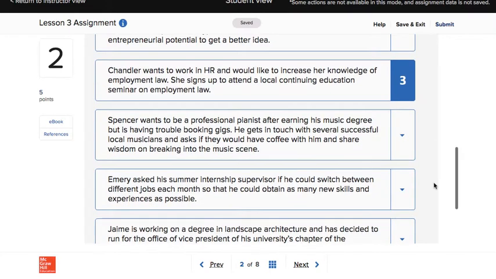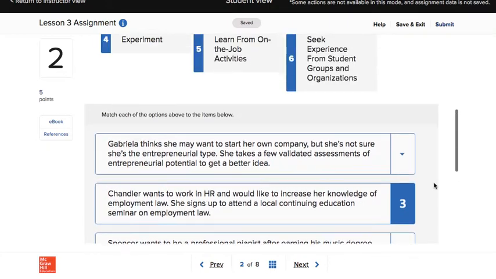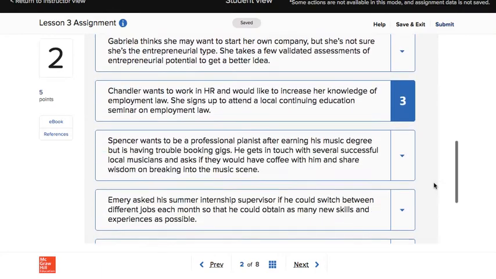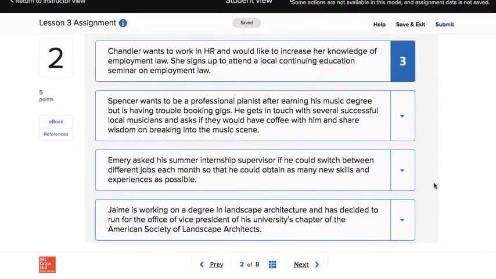So if I scroll down, I see Emery asked his summer internship supervisor if he could switch between different jobs each month so that he could obtain as many new skills and experience as possible. Well, summer internship supervisor, that would let me know that's on-the-job activities, right? When I look and see Jaime is working on a degree in landscape architecture, and he has decided to run for the office of vice president of his university's chapter of the American Society of Landscape Architects.